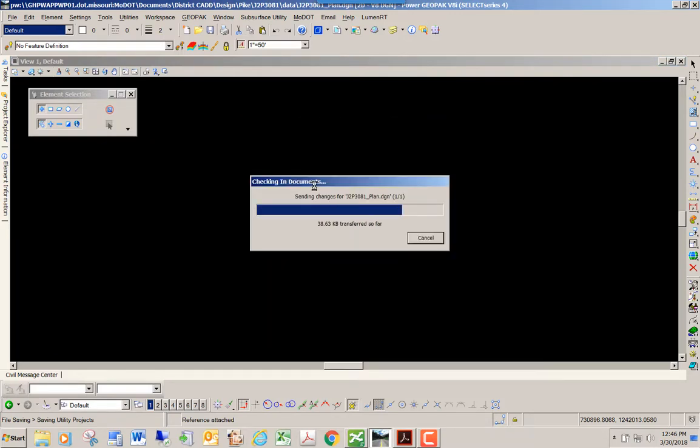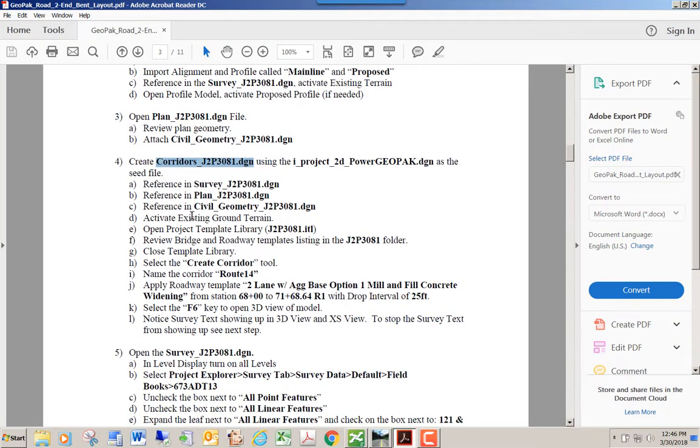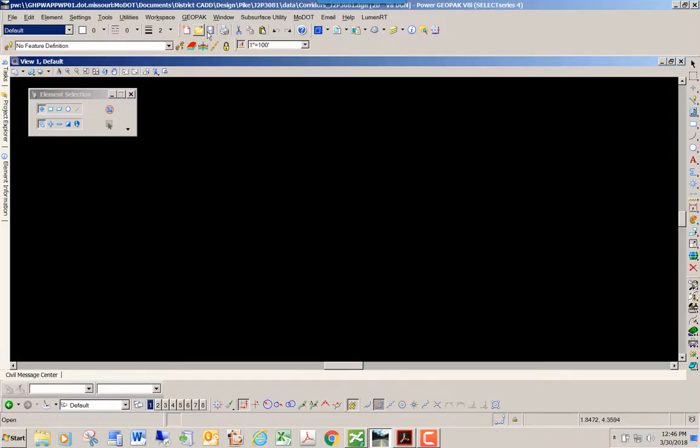We're going to check in the plan file. And while we're waiting for that to finish up, I'm going to look at the rest of step 4. The first 3 parts of it want us to reference in these following 3 files: the survey, the plan, and the civil geometry. So we'll go ahead and do that.